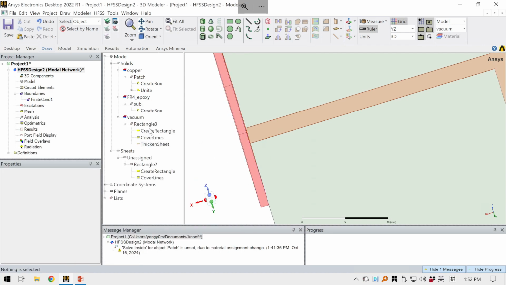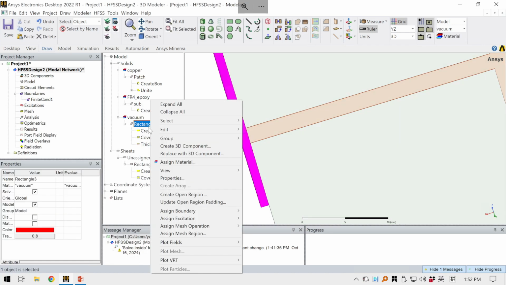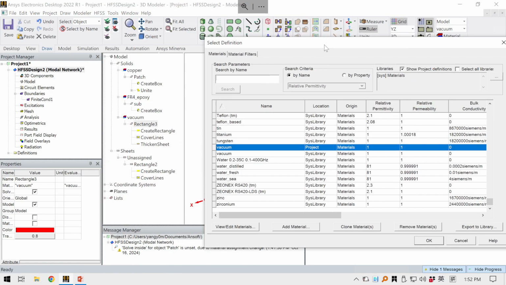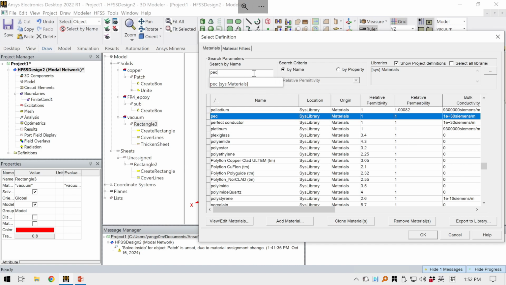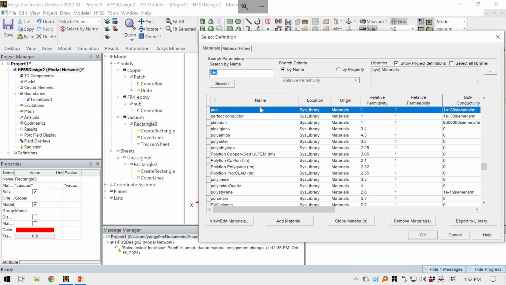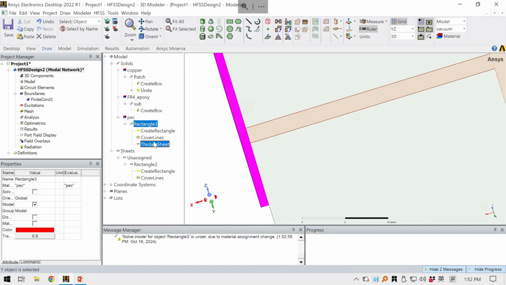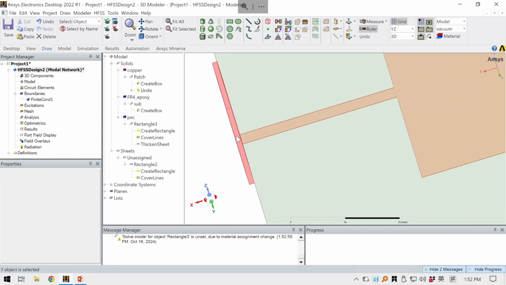Okay. And here the material is not vacuum. Assign material. Same operation as previously. And here we type PEC. PEC is perfect electric conductor. Select it. You see the conductivity is almost infinity. It's very, very large. And click OK. Now it's assigned as PEC.